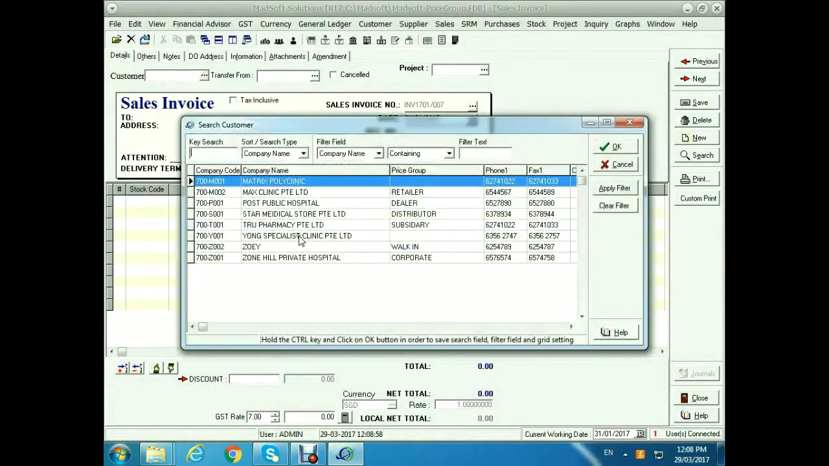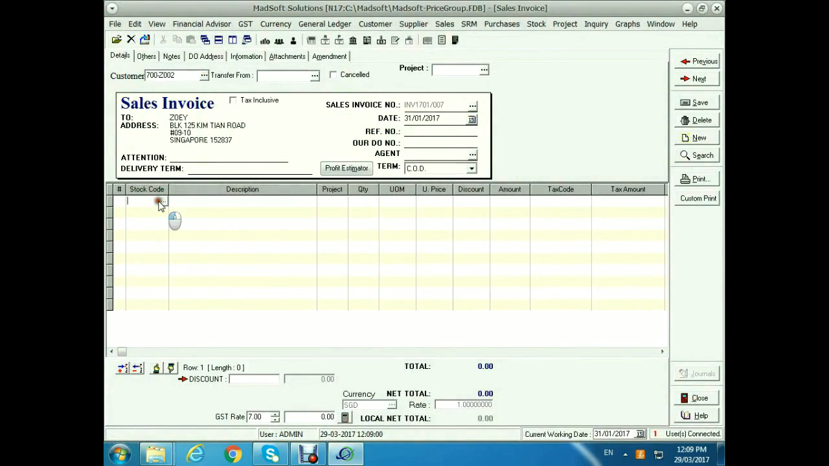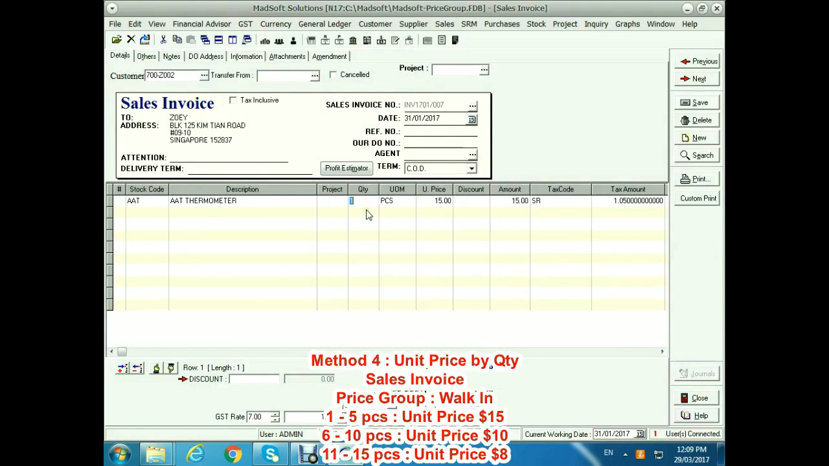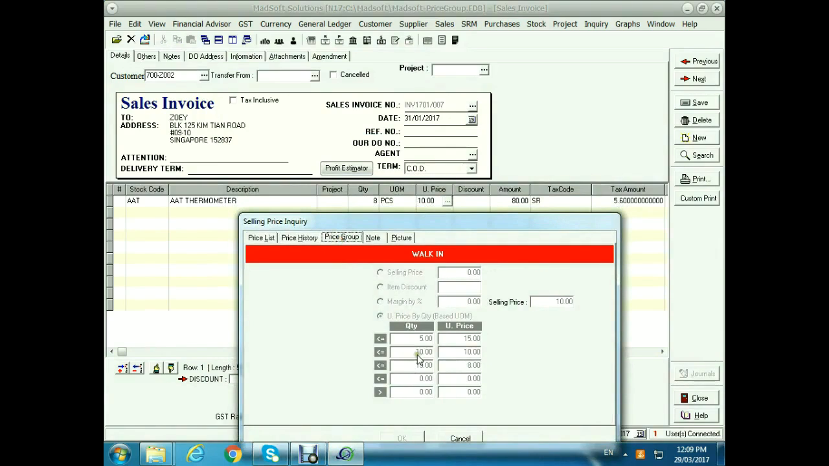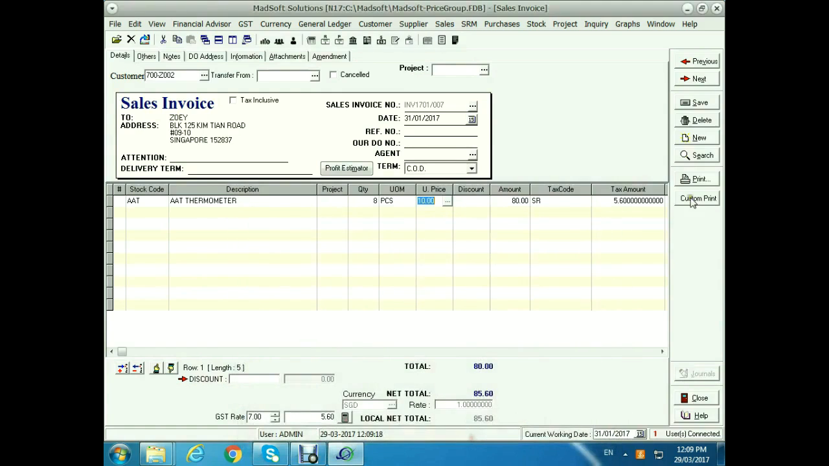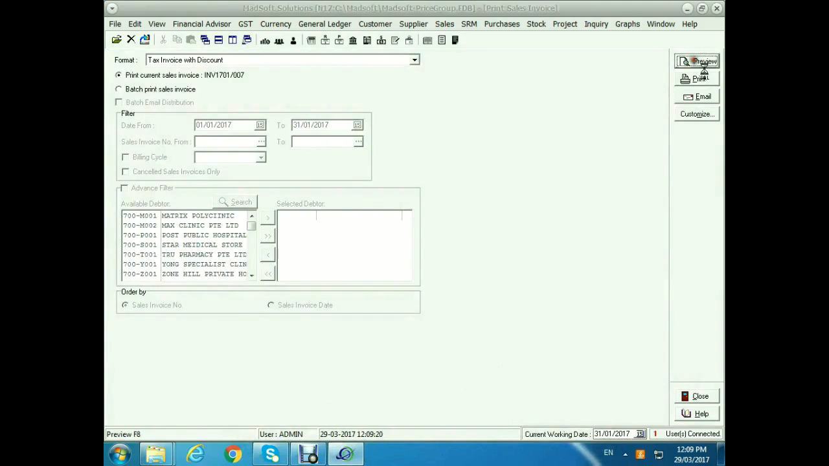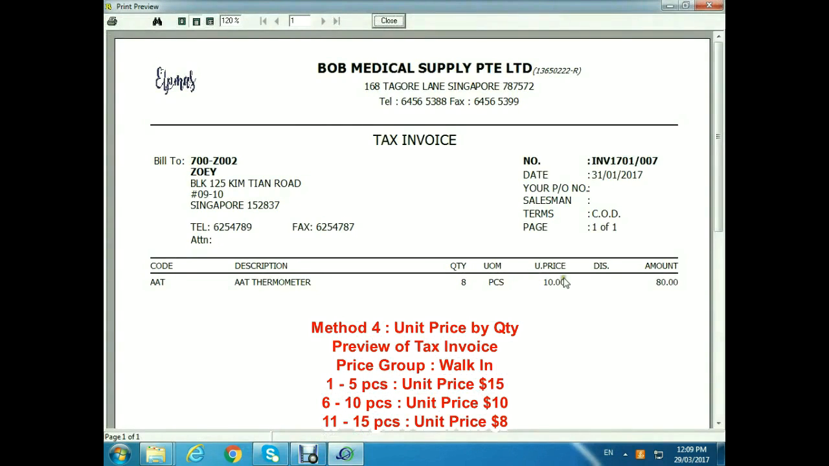So let's say for Zoe, the walk-in customer, let's see the change in quantity. Let's say instead of now they are buying 8 pieces. Okay. So it will fall into this column here. 6 to 10 pieces, the unit price will be $10. Okay. So now it will show the unit price for 8 pieces is $10 each, so total amount $80.